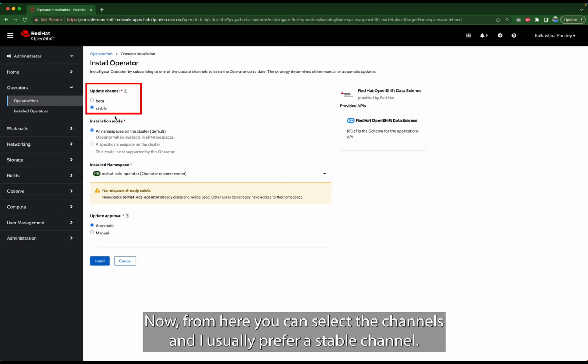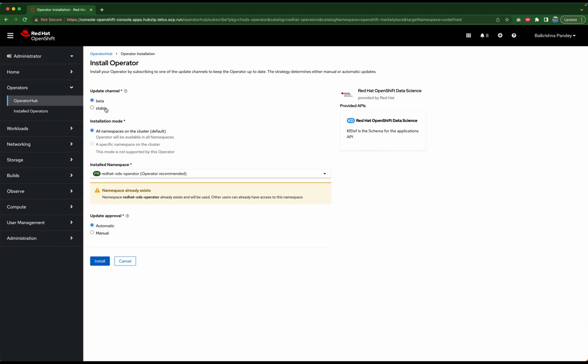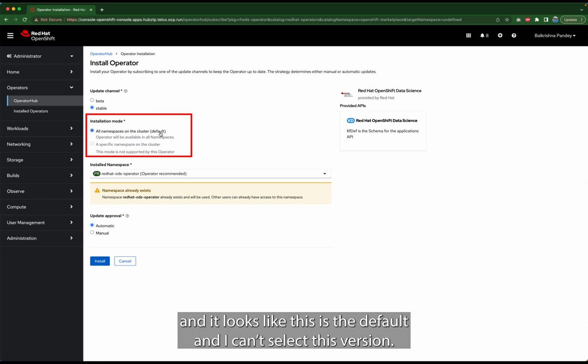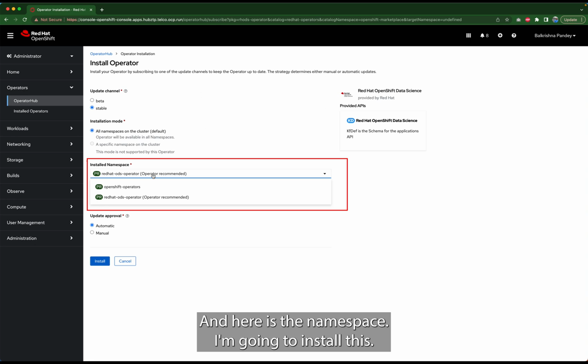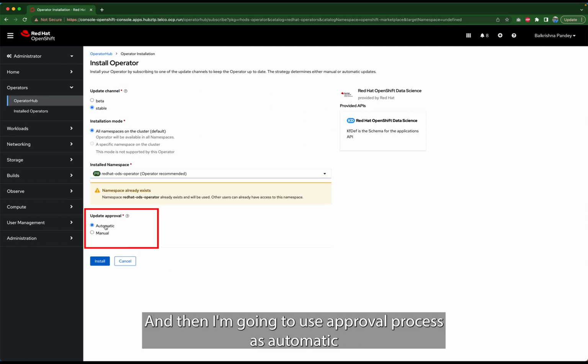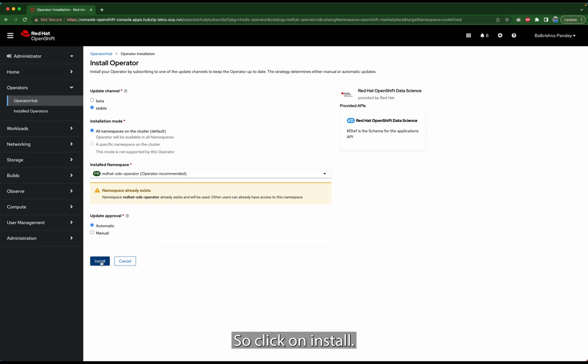Now from here, you can select the channels, and I usually prefer the stable channel. If you want to play with the beta version as well, you can do that. So I'll go with the stable channel at the moment, and you can select the installation mode, all namespaces on the cluster or a specific one, and it looks like this is the default. And here is the namespace I'm going to install this in. This is the recommended operator namespace for this particular project. And then I'm going to use the approval process as automatic so that I don't have to approve it manually later. So click on install.